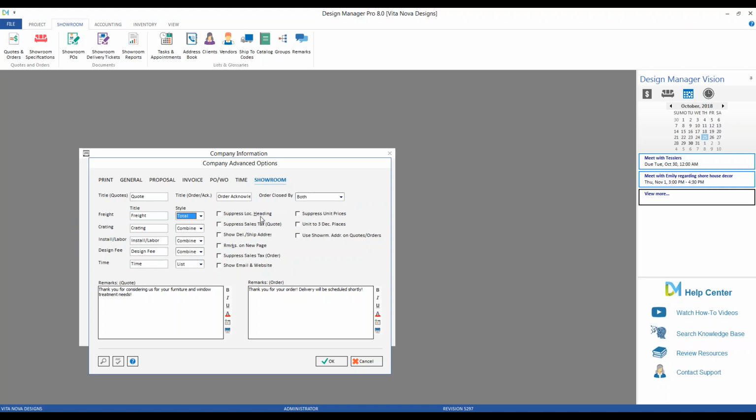Then you have the ability to suppress location headings, suppressing sales tax both individually on the quote and order, whether or not to show the delivery shipping address, unit prices, etc., are all available for you. And very importantly, you have the ability to put in custom quote remarks and custom order remarks as well, and they can be maintained and updated here.